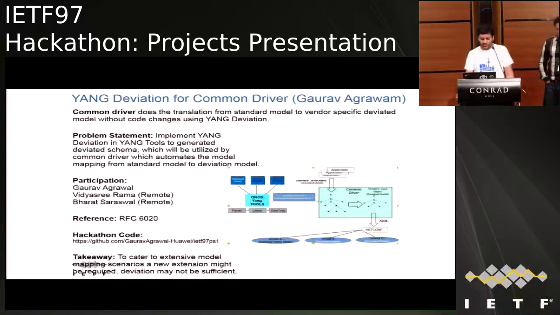Thanks, Benoit. Okay, so as a part of this hackathon, we have implemented Yang deviation in the ONOS Yang tool. This is basically to generate the deviated metadata schema, which is to be consumed by the common driver framework, which we are working on as of now in ONOS. The common driver basically aims to remove the driver implementation specific to the devices. So for any new device coming up, the integration of the device to the controller can be fastened up. So for this particular thing to happen, we need the model mapping framework to be there, for which the Yang deviation is a first step.